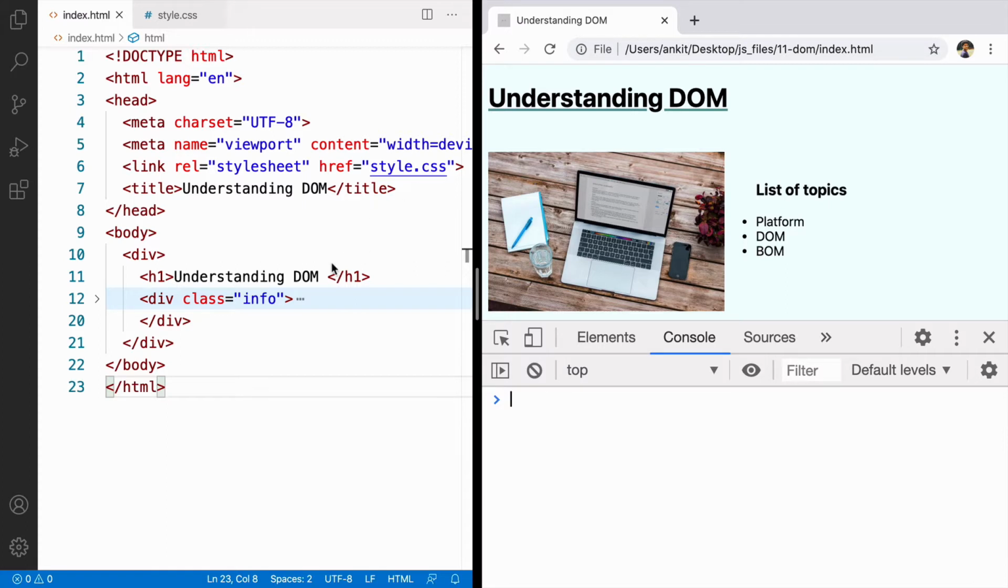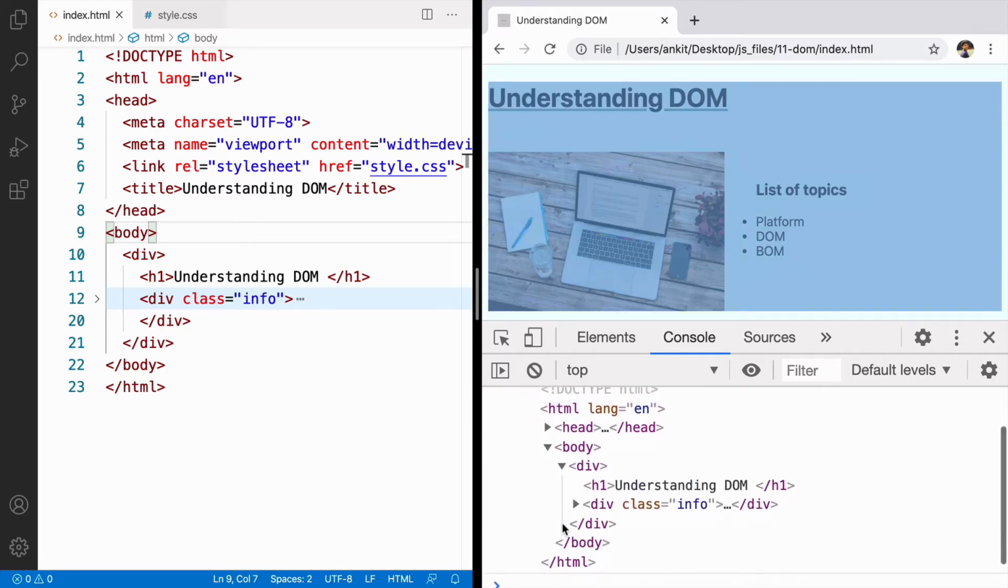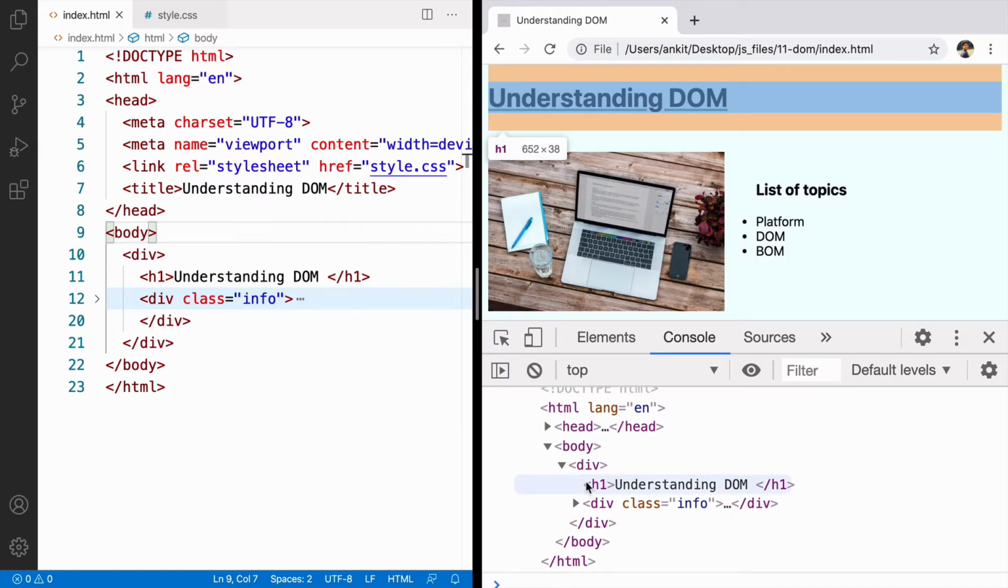So here I have a very simple HTML page with some div and h1. So as we say, document is the root of the DOM, we can go ahead and type document. And when we type that, we can see document is the whole web page. We expand it and we'll see the whole HTML is in this form. And if we try to match this with our HTML, we'll see it's an exact match.